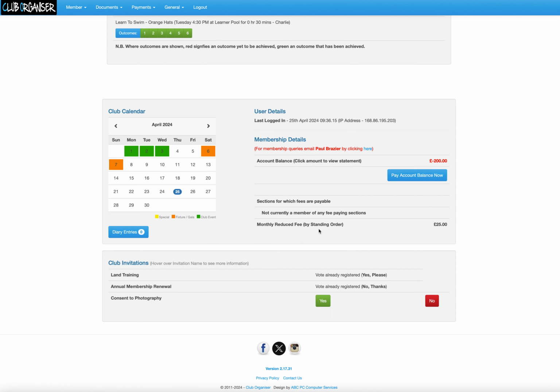Okay. Down the bottom, you've got club invitations. So if your club administrators have sent out invitations for anything that's going on at the club that you are eligible to attend, you will see a club invitation here if they've asked for those to be made viewable by the members. You can see here we've already had one for land training, which we have voted on and said yes please. We've had an annual membership renewal, which we've said no thanks, so perhaps the swimmer is going to be leaving at the end of the year.